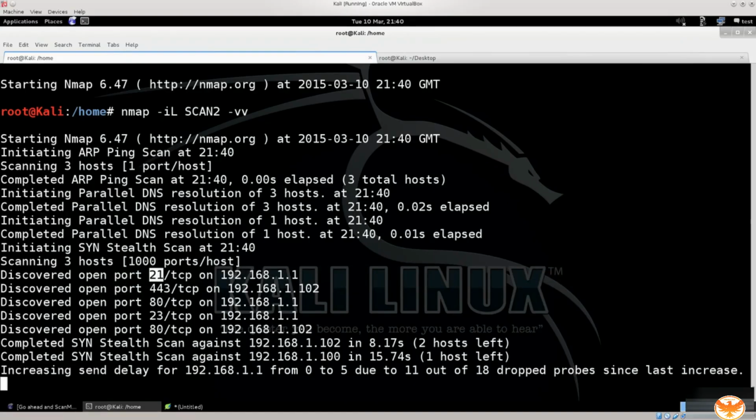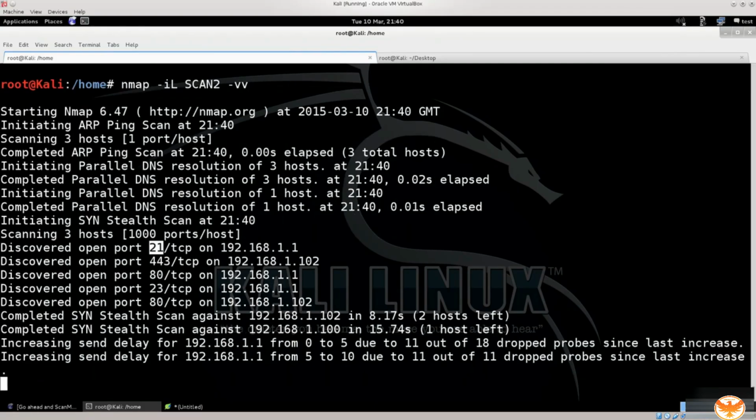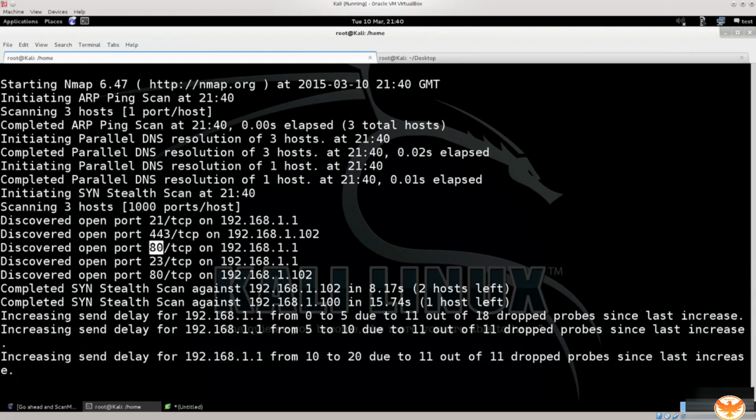It says port 21, that's not the best of ideas, but this is my home router that I'm using for these testing purposes. It is filled with holes, and don't worry about it, I'm gonna switch it as soon as I'm done with the tutorial. I have 443 on 102, so I probably have some SSL going on there. Port 80 here, port 23. We will soon see what all these services mean.